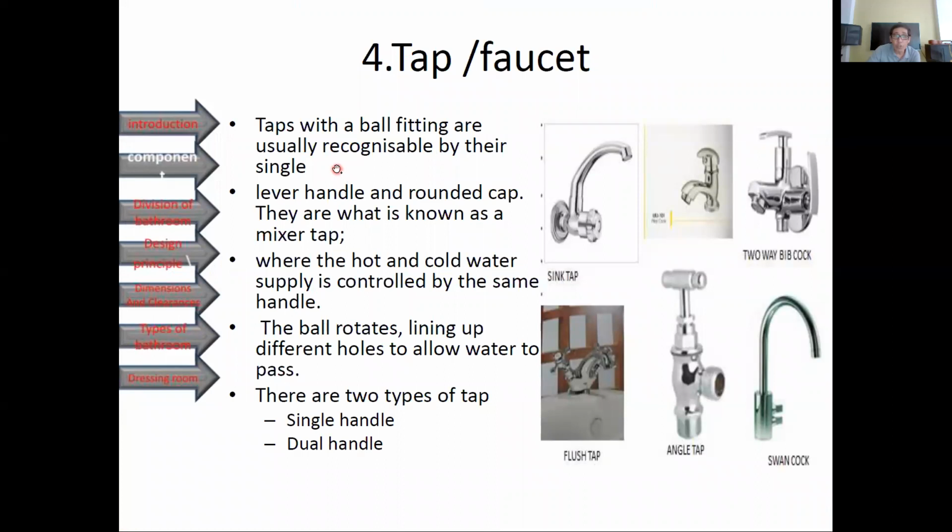The top faucet, usually a ball fitting, is recognizable by its type. There is also a sink tap which is mounted on a wall, and a tap that is mounted on the top of the basin. And there is also a two-way tap where sometimes you put a water filter here, or hot water here. Or sometimes there is also a ball rotating type.